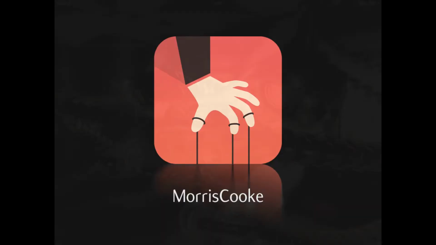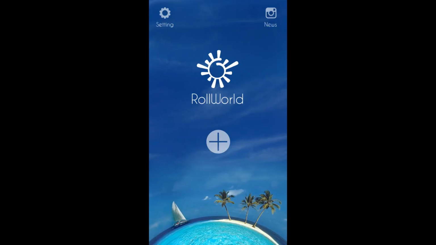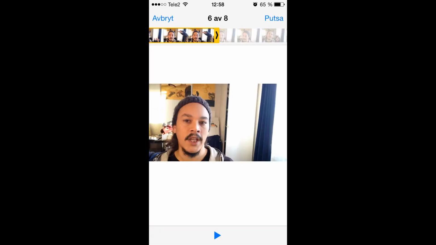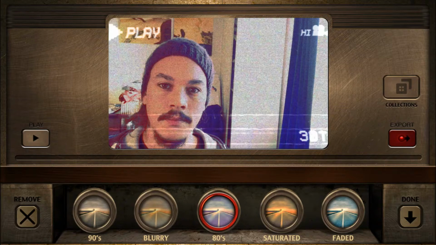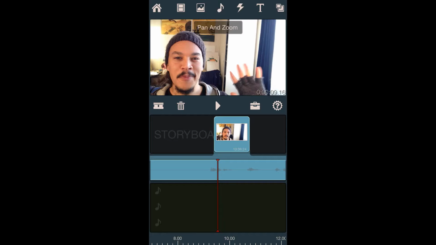Okay, here's the list. On the iPad I used Photo Puppet HD. That's the only app I used on the iPad. On the iPhone I used Roll World, Pixlr, Frax, the built-in video trim in iOS, when you just trim videos in the video viewer, Film Flares, VHS FX Maker, Video Grade, Reverser, Pinnacle Studio. This is the app list so far that I've used.